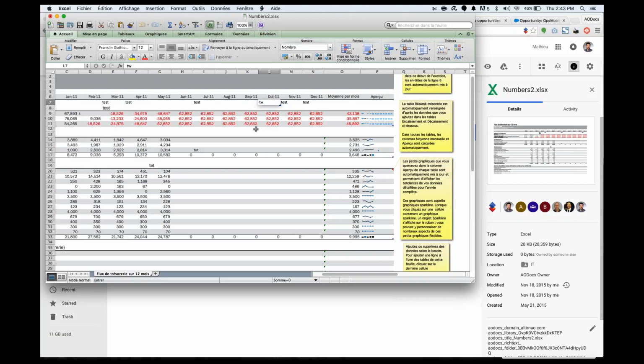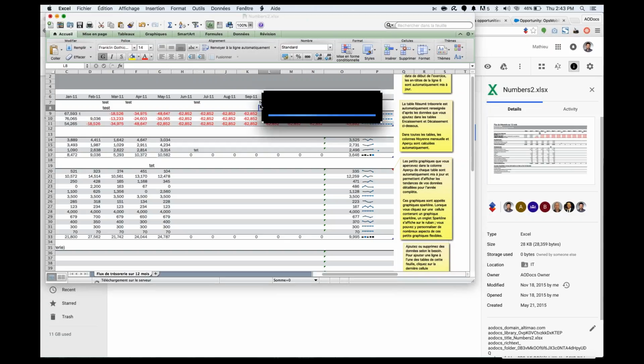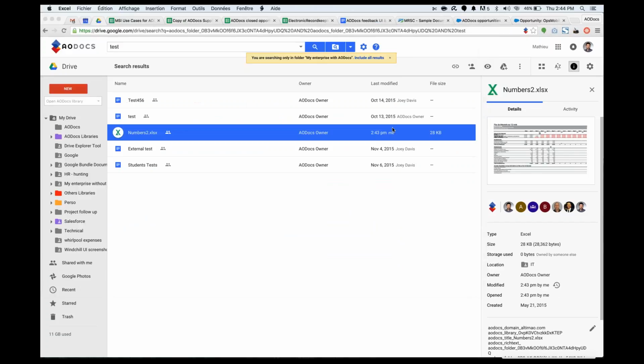So now I can do some modification, and then I can save and close, and the file will be closed and uploaded to Google Drive here. You will see the last modified date just changed. It has been uploaded to Google Drive. And now if I right-click on this file, you will see manage versions.